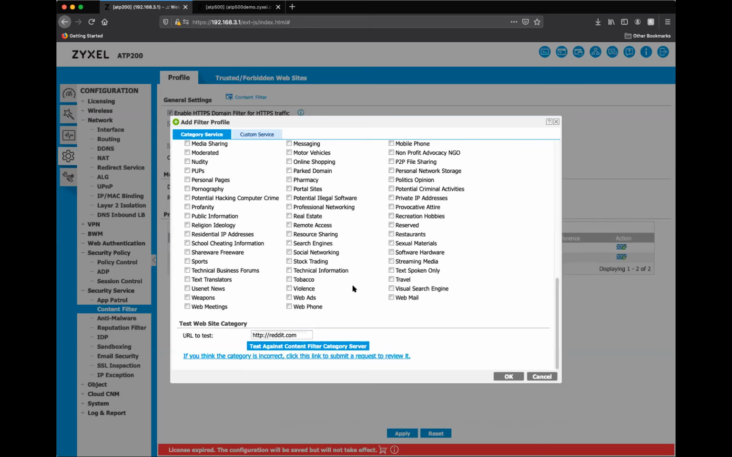Oh, sorry, my content filter server is not available. But basically, if you were to type that in, it will return the actual content filter category for that service.